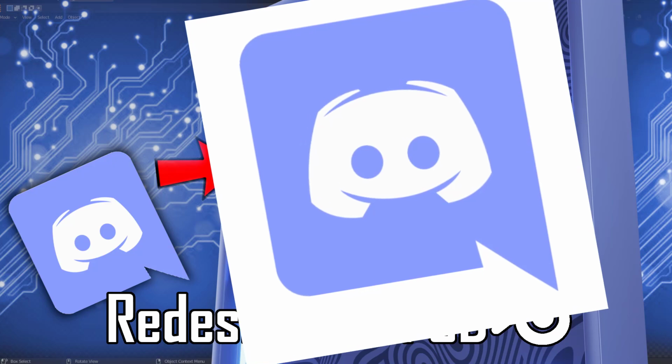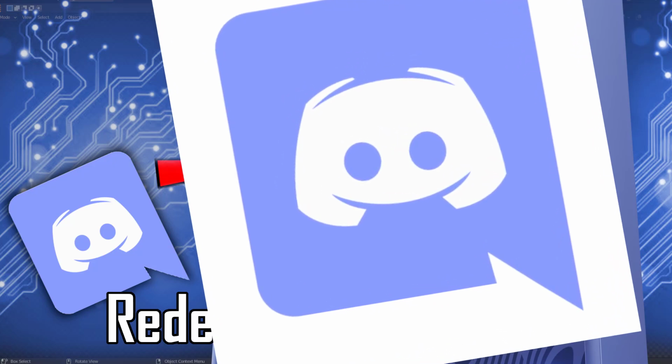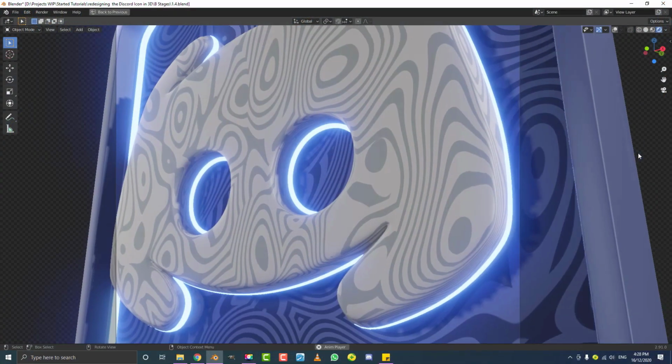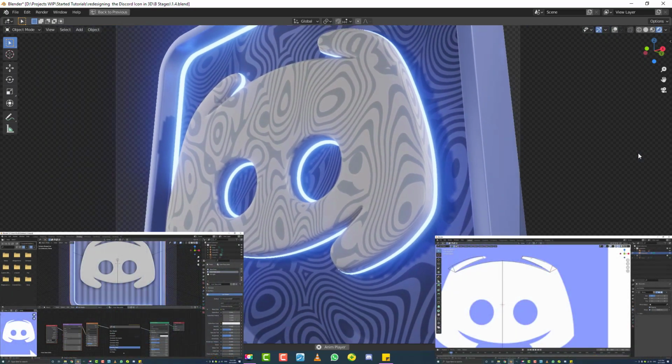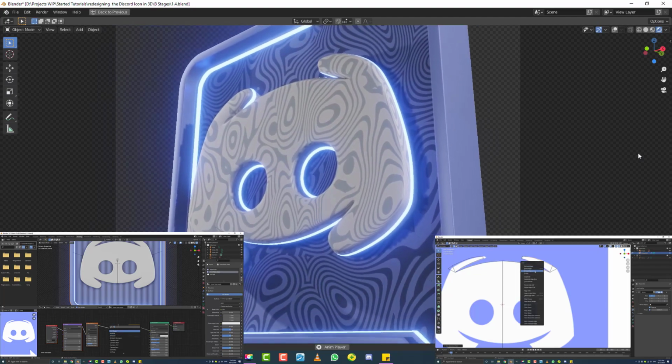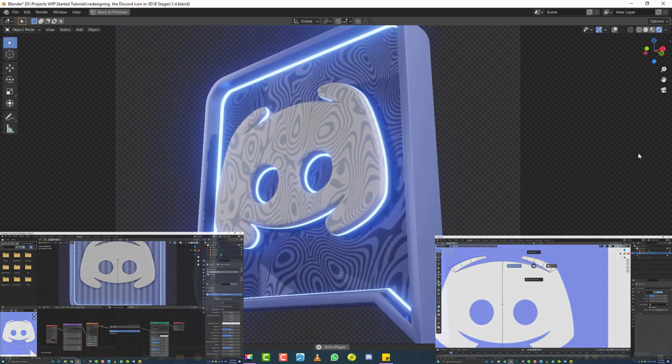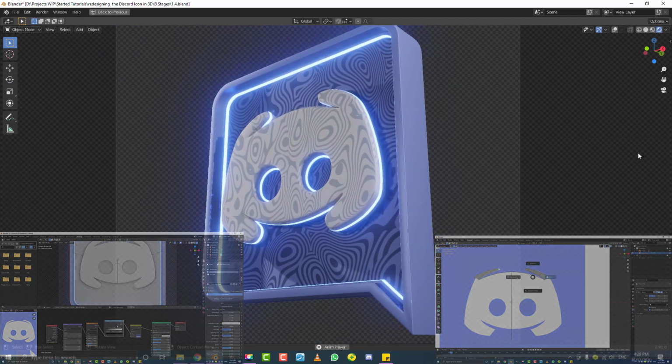So today we're going to be taking this icon right here and we're going to be redesigning it into this. Pure awesomeness with a lot of glowy effects, and I just love the way this came out. So if you want to see how I made this, stick around. I'm going to be going through the whole process, how I did it, kind of what my thinking was, and maybe you can even follow along like some sort of tutorial if you want to.